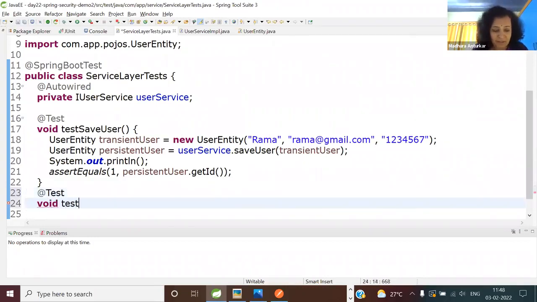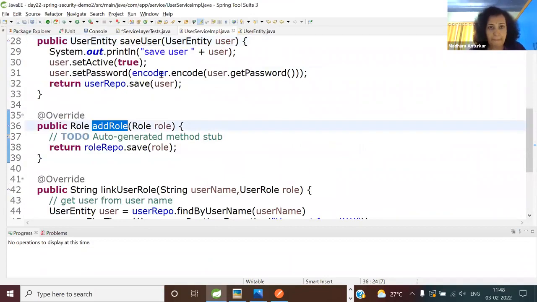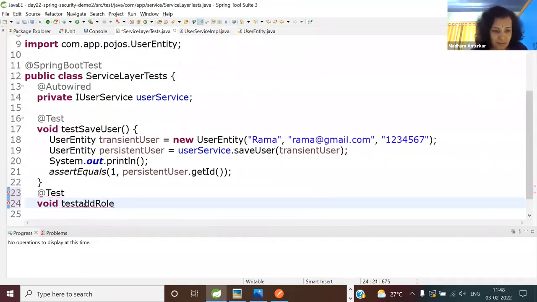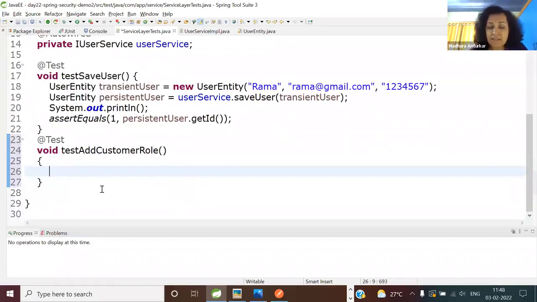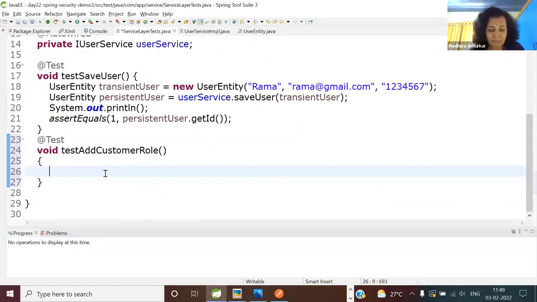Void test. I'll just check here: user service impl, add role. So let's say here, add. Let me say this as customer role. We'll add one by one, and then I will add the admin role in the next test case. So all I have to create is the user role, right? No, a role instance. Okay, so this one is easy.